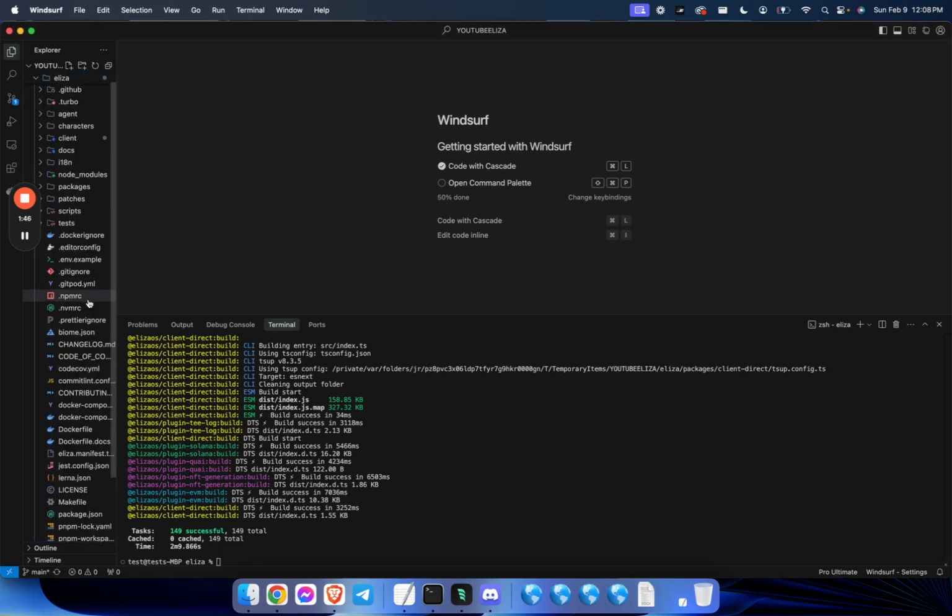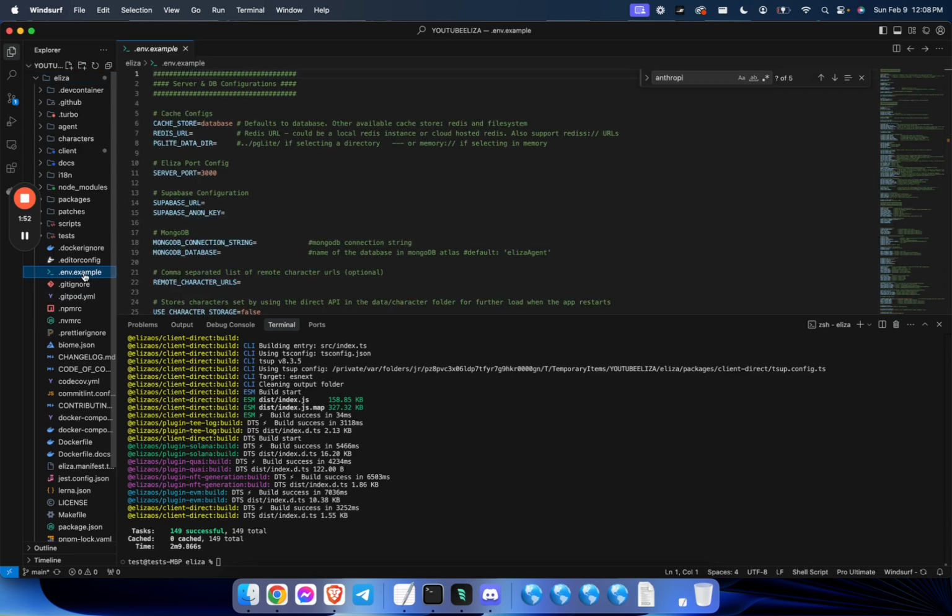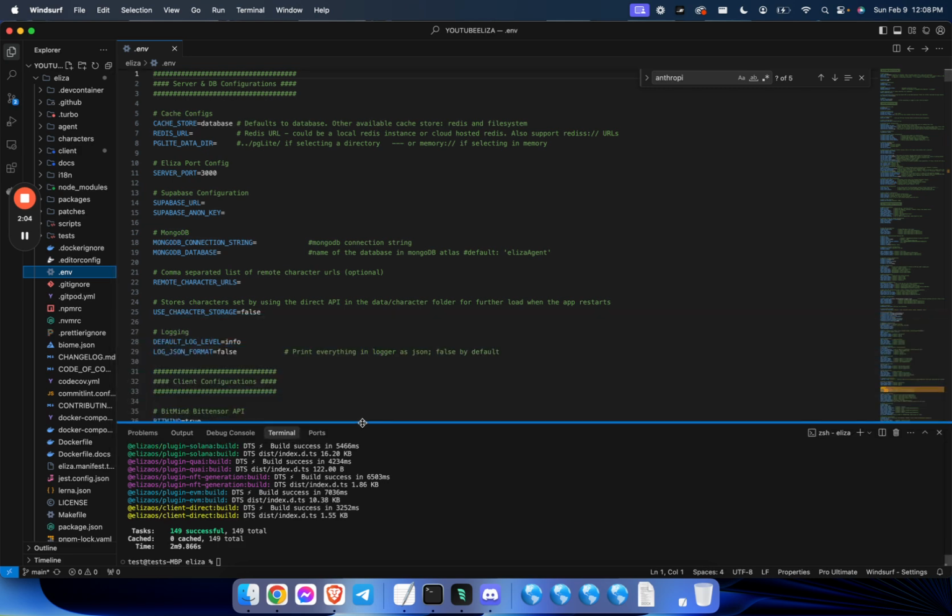You have Eliza, you have all the folders in here. We just have to make a couple changes. We have to go in the env file. This is where your variables are, your environment variables. And we have to delete everything. All that we need left in the file name is .env. Then we go in here and we have to add our Twitter credentials and our AI API keys.